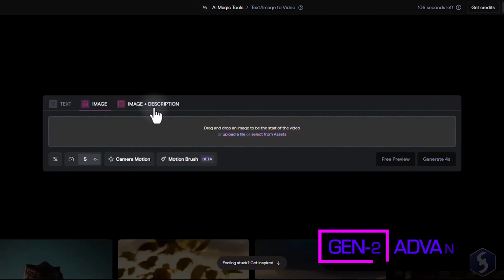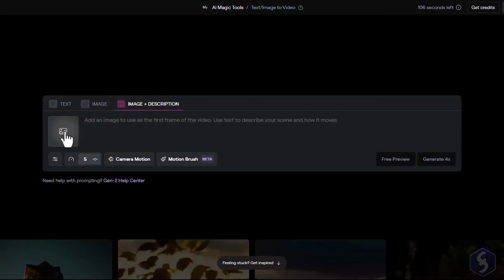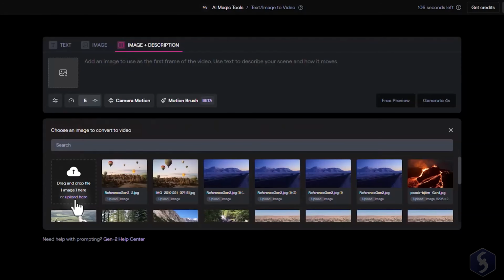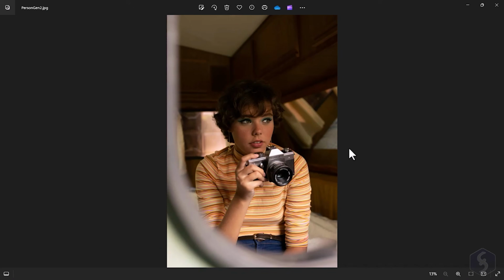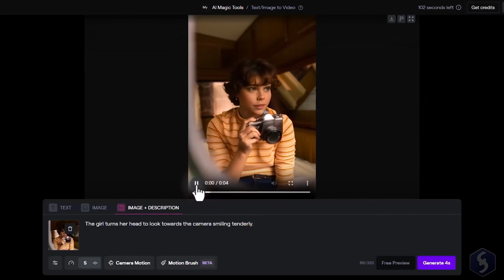If this simple motion is not enough, you may switch to Image plus Description to generate a more complex motion through a prompt description. For instance, you can upload a reference image showing a person, and then change its facial expression by describing emotion through the prompt. This is the result.